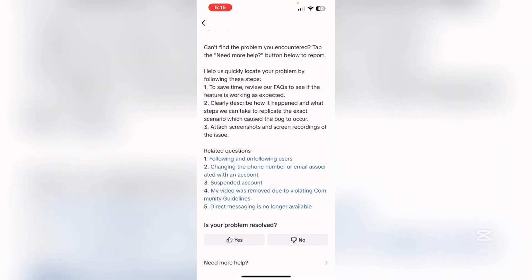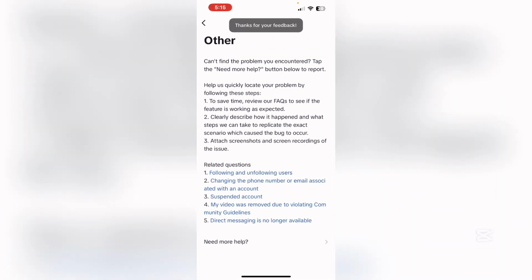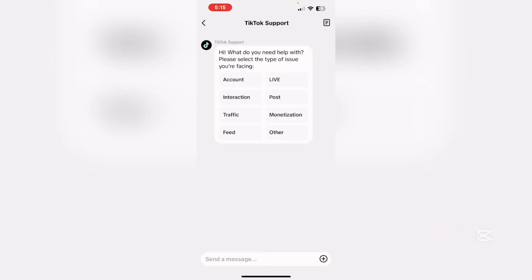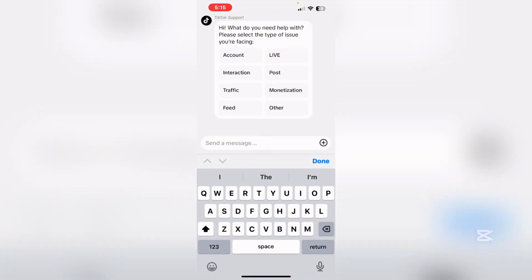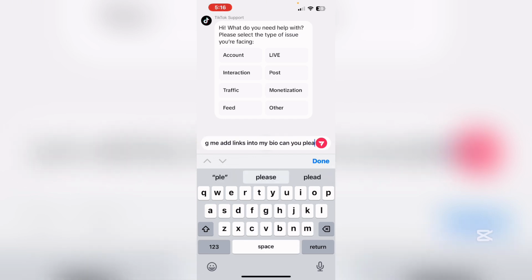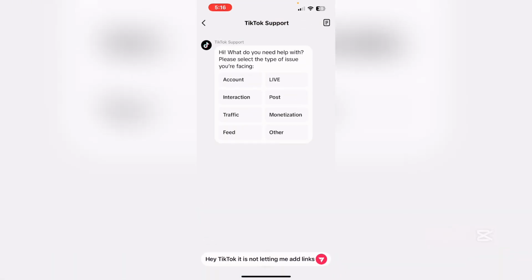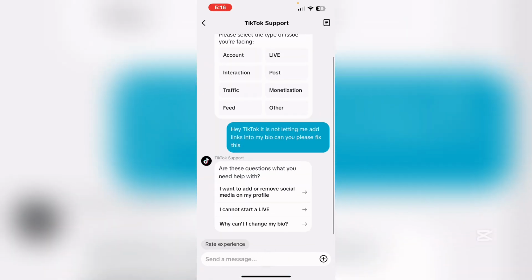Now just scroll down and it's gonna ask, is your problem resolved? Click no. Now click need more help. Now what you're gonna do is just type out, now you're gonna type this out. Alright, now that you have it, type it out and just click this.